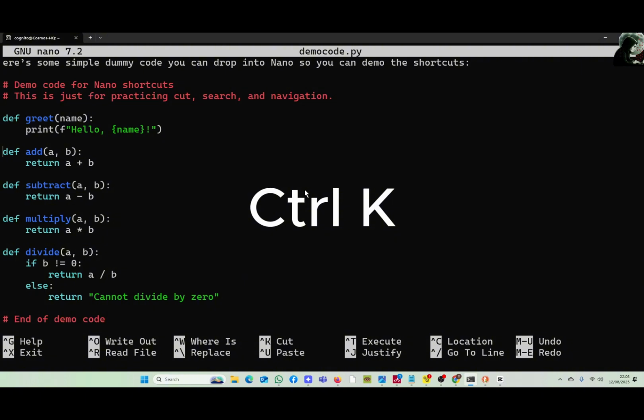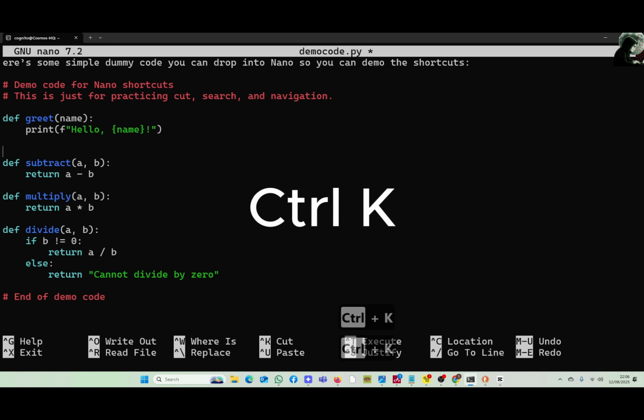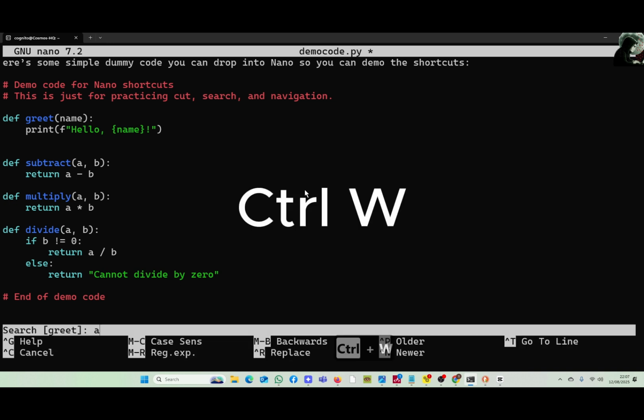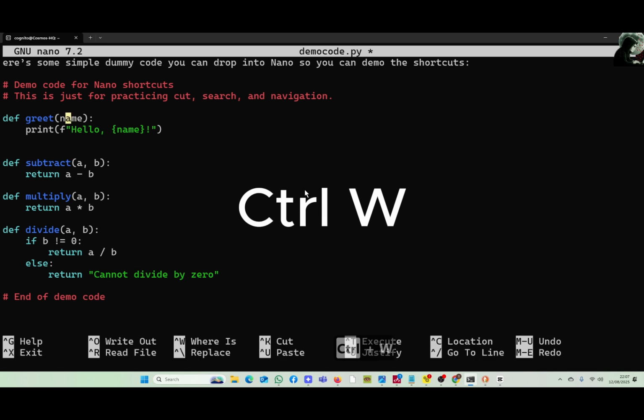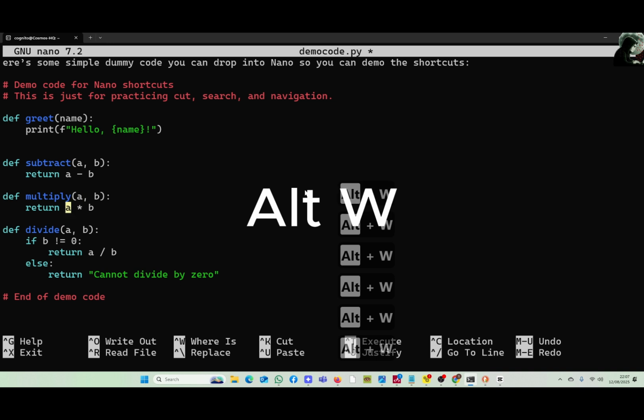CTRL K cuts from the cursor to the end of the line. Think of it like a text guillotine, gone in one key press. CTRL W starts a search in Nano, perfect when you can't be bothered scrolling to find what you need. Alt W repeats your last search, saves you from retyping the same thing over and over.